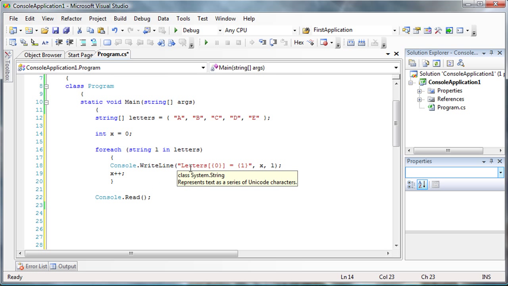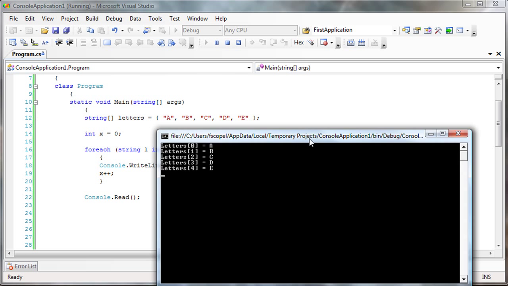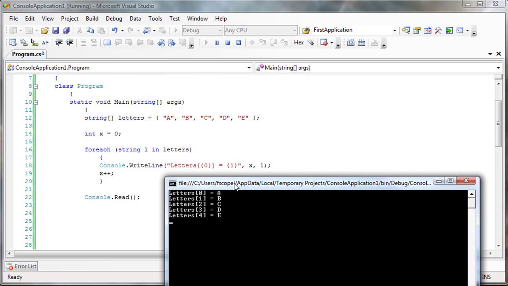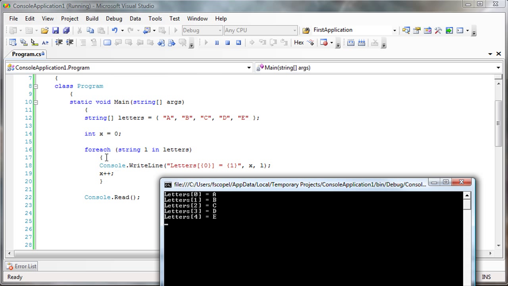When I run this, if you saw my previous video, I'm going to get something like this. This is what it's saying when it goes through the for each loop: the value inside my letters array position 0 equals A, which is this. And then inside position 1, index 1, my data is B, index 2, data C, and so on.